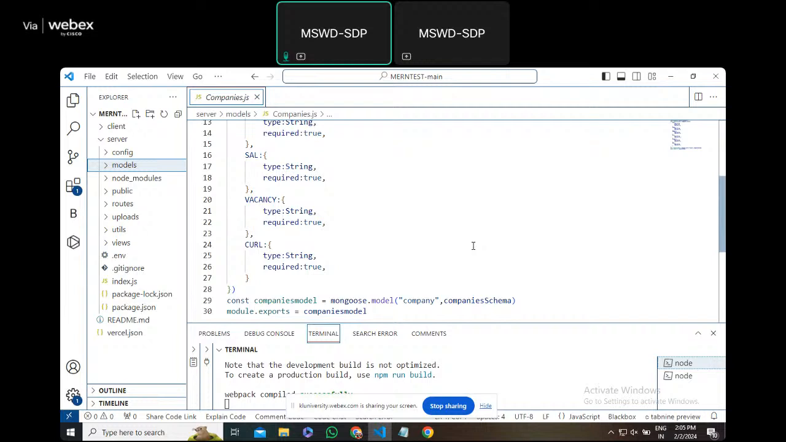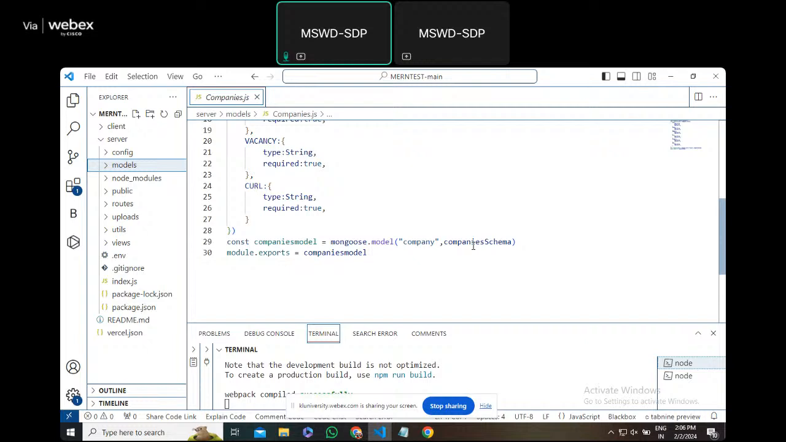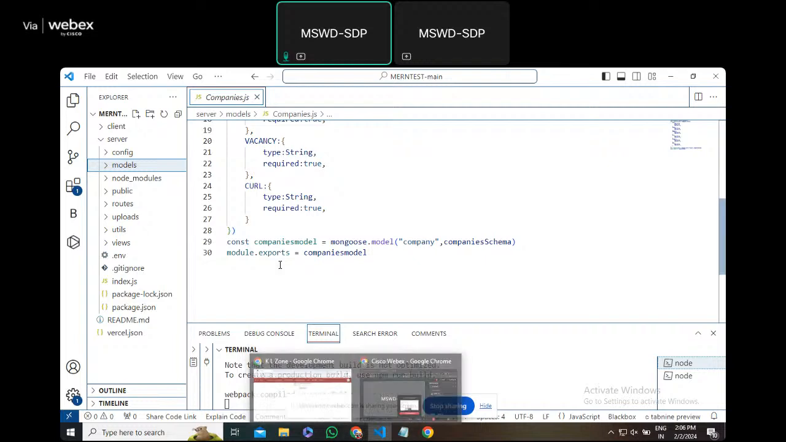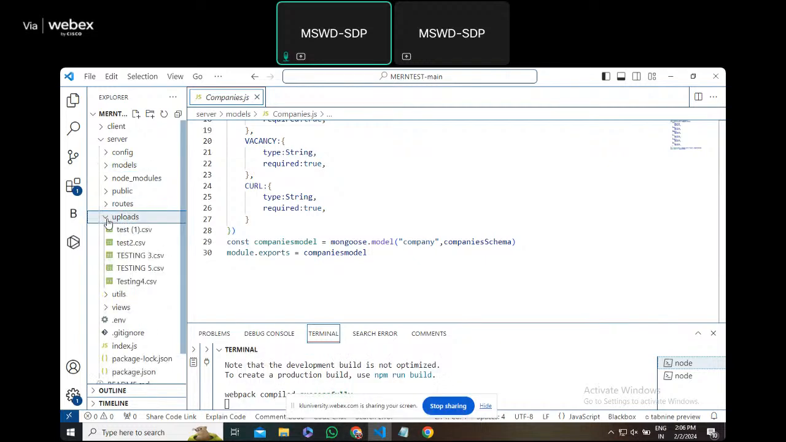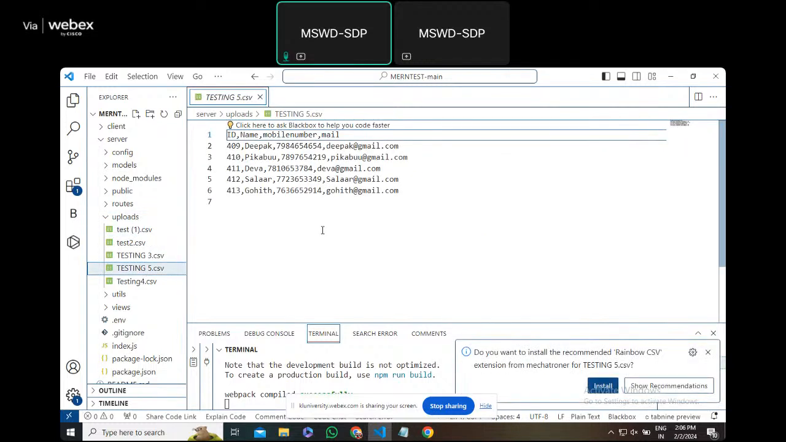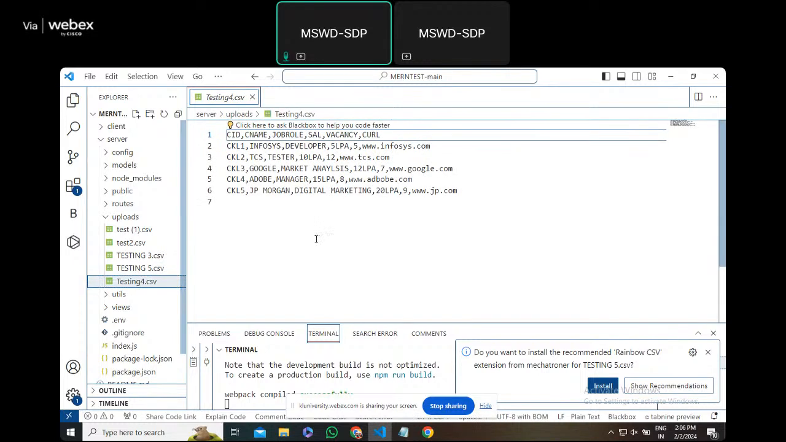Second step, remember these things must be there as the fields of your CSV file. You can check it out in your uploads. In your project directory, there is an uploads folder, and we have uploaded using, I think, testing 4. Just right click it and open. Then you will see what the CSV file looks like.